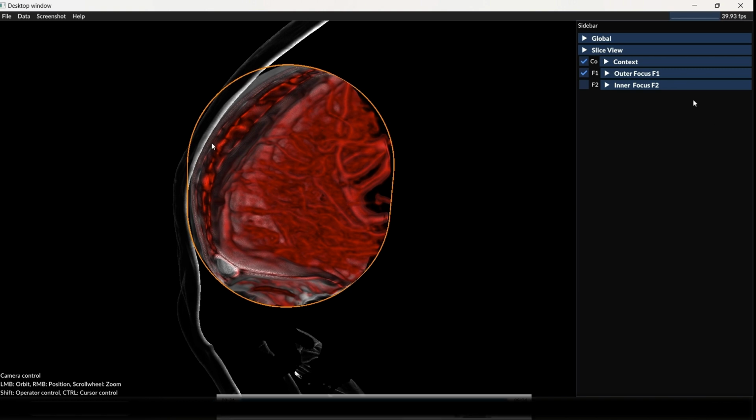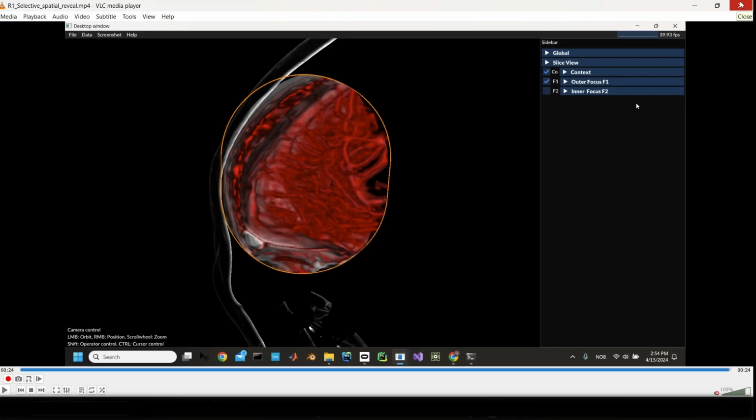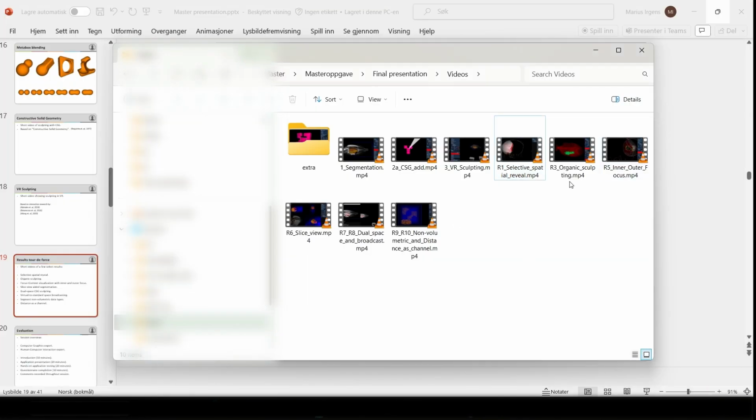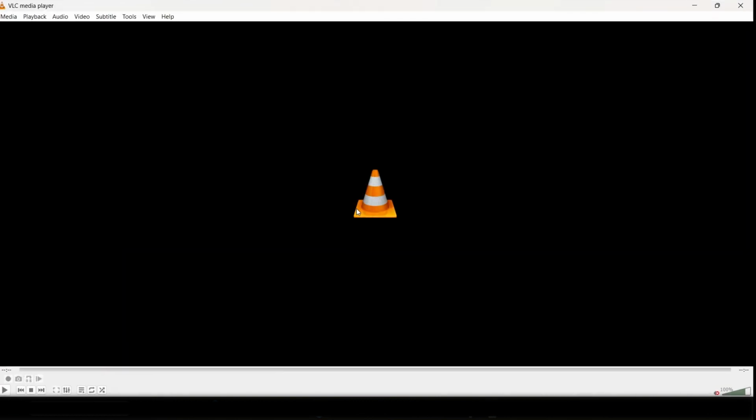You can see inside the head from any angle, and you can define the rendering inside your segment.